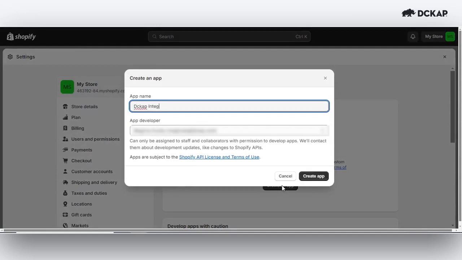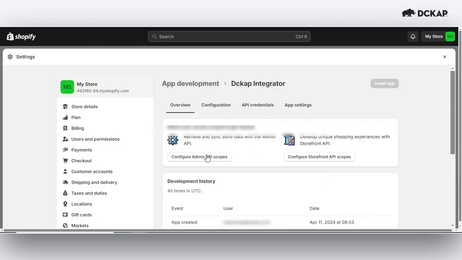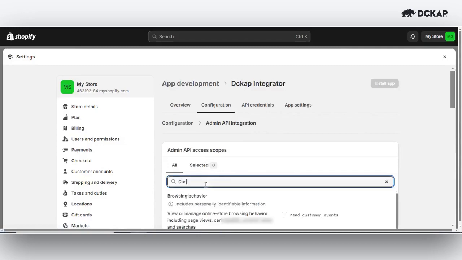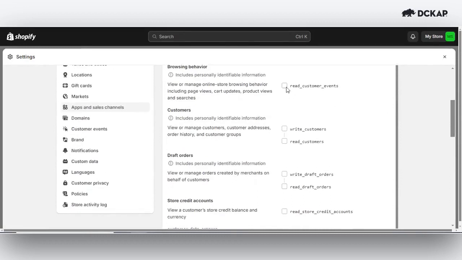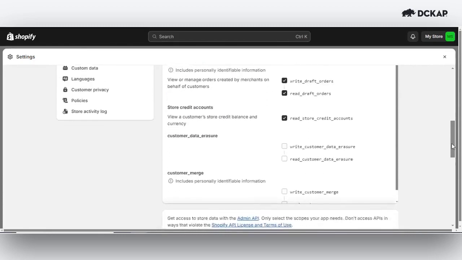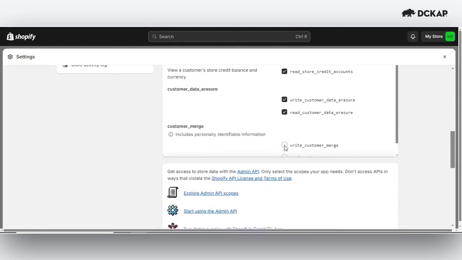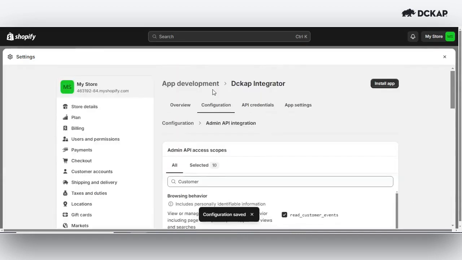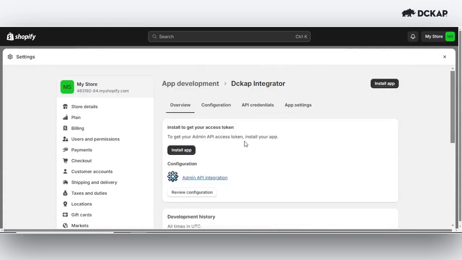For instance, here we are giving the name as DCKAP Integrator and creating an app. Then you need to configure Admin API Scope, where you can give access to all the APIs related to customers. You need to provide access to all the APIs and then click on Save. After that, go to the Overview and click on Install App.